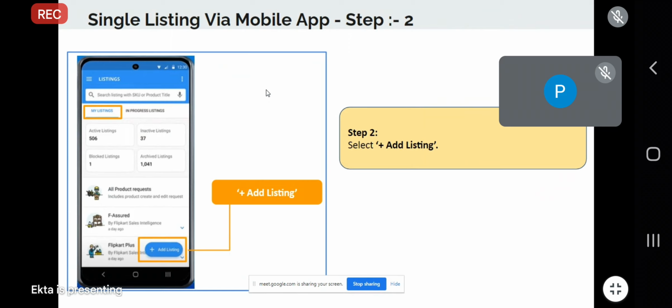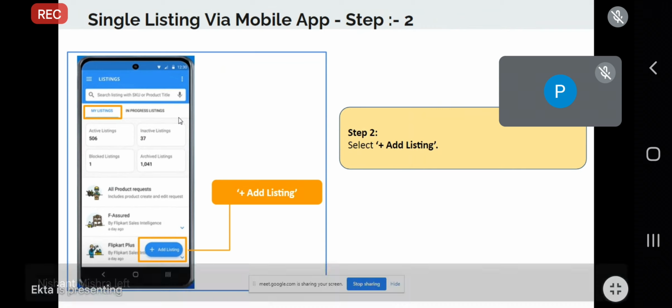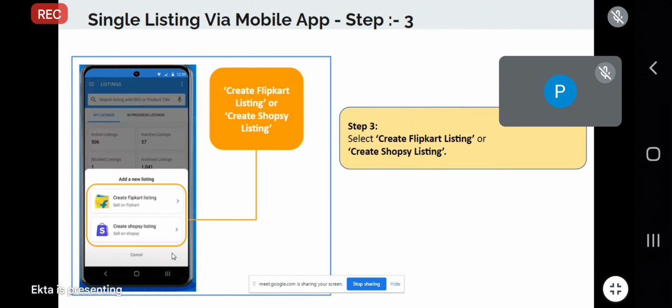Now this kind of interface will get opened. From here, you may check whatever listings you have done. Now if you want to add a listing, just at the right hand side, you may click on add listing. That will be visible in blue color. Click on add listing, then you will get two options.